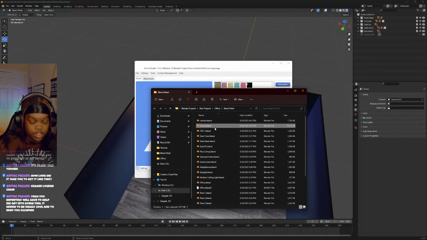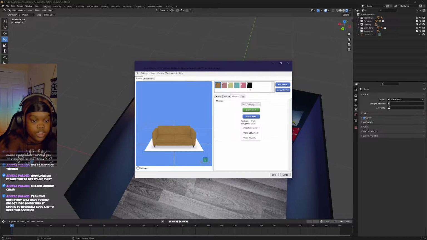So see, it shows you couch blend. So that's how you can open the file in Blender. All right, so now I want the black texture. Dang, that's really black.